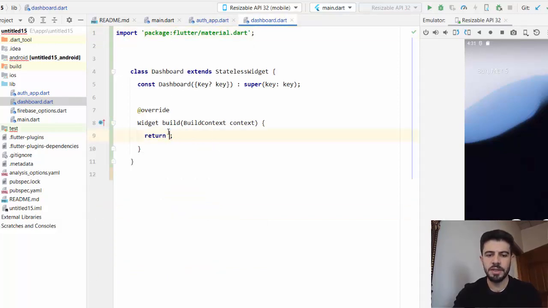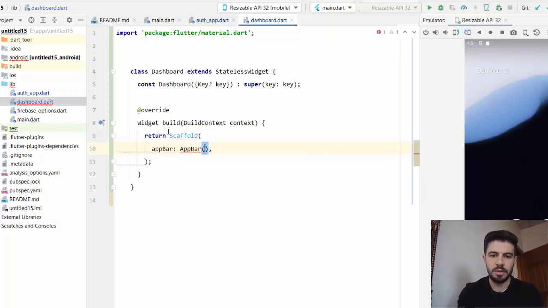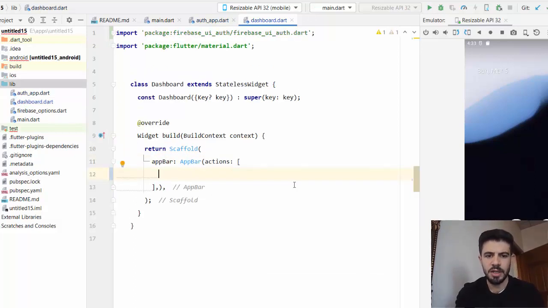First thing, I'm just going to return a scaffold. In the scaffold, for example, I will add an app bar. In the app bar, we have actions. In the actions, I'm going to add a sign out button. The sign out button already exists in the Firebase UI auth, so I just add it at the top.